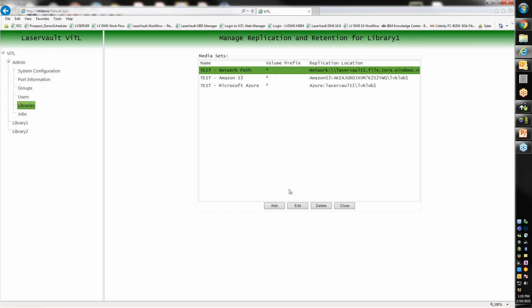So for this tape library, I have 3 different replications defined for demonstration purposes. One is network path, Amazon S3, Microsoft Azure. Replication and retention defined as a network path means that you're writing, say, from one SAN to another SAN that's at a different location. You're writing to a SAN or NAS or even a separate Laservault server in terms of a network path. And that could be off-site, that could be at a co-location, that could be at SunGuard, whatever location that you would set up to store copies of these backups for disaster recovery.